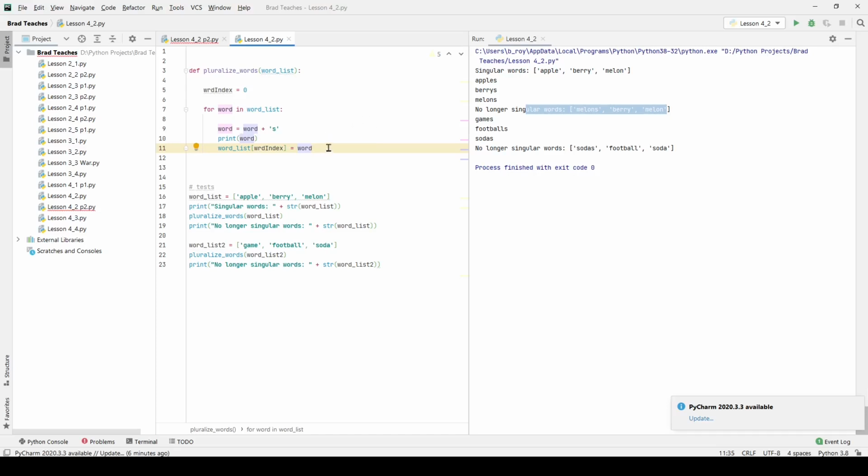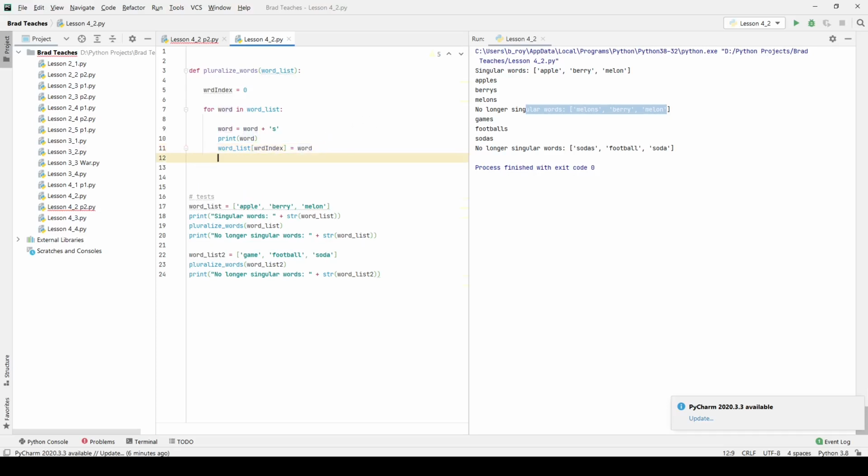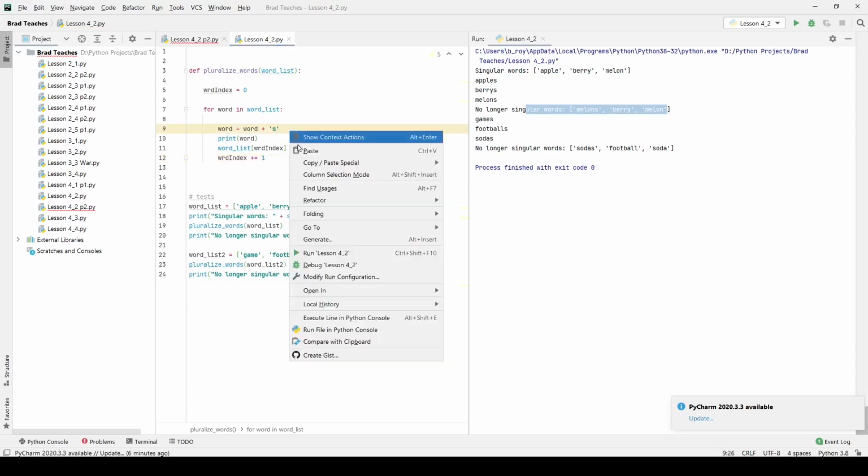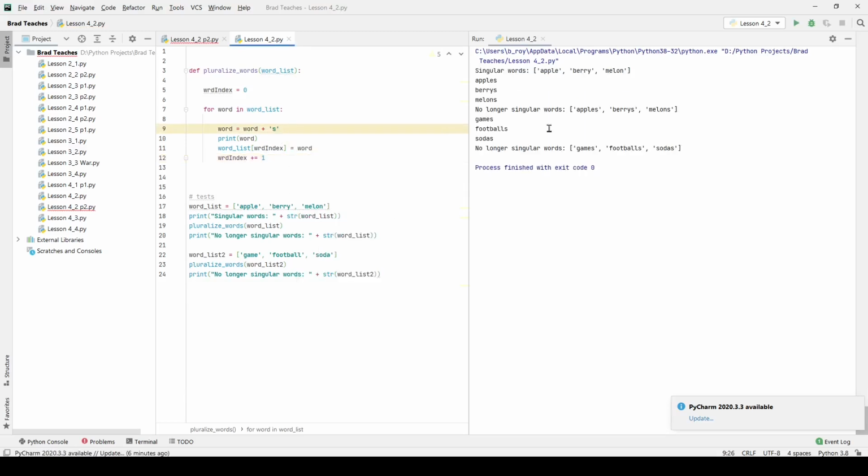It's likely because I don't increment. So here I need to say word index plus equals one. And again, plus equals one is just a shorthand notation to say it's equal to itself plus one. So now if I go ahead and play, you can see I get much better results. Apples, berries, and melons right here, they are all pluralized. And I also have games, footballs, and sodas all pluralized as well. So that is how we do the very first part.